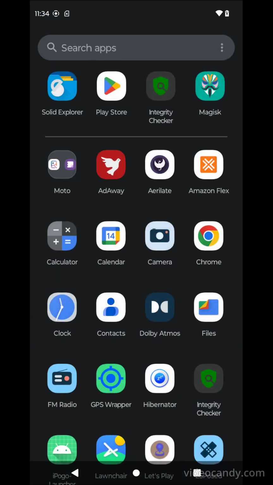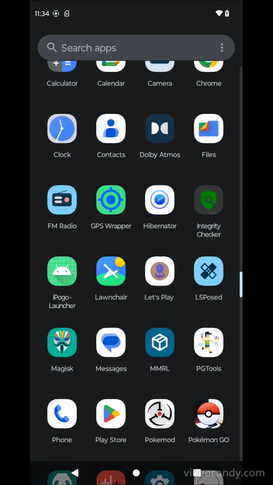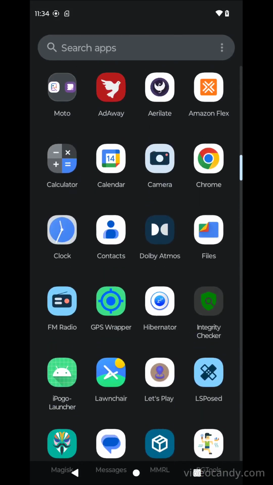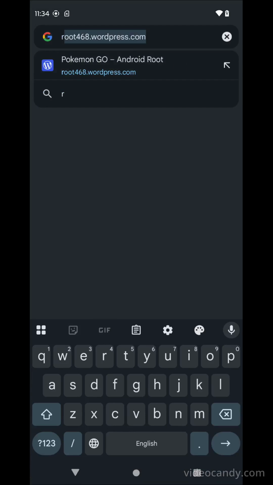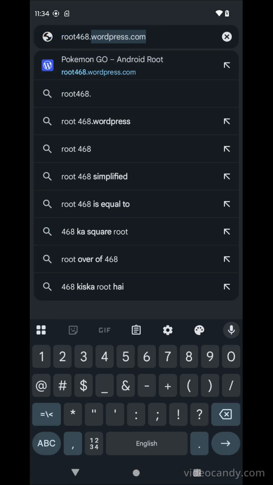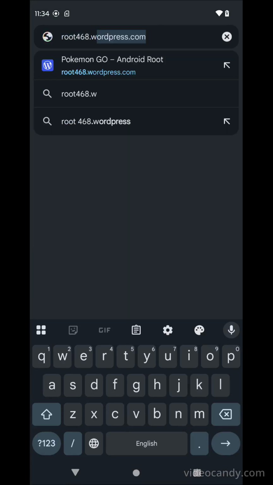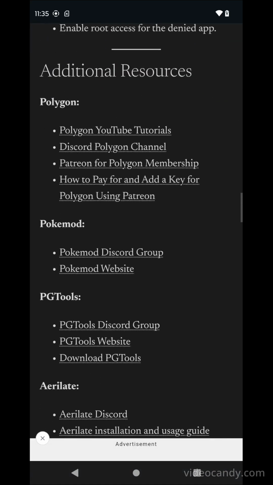So there is a web page which has all of them lined up, so I don't have to go and hunt for those modules. So I'm just going to open any browser to go to that web page. I'm going to click on it, and that's the web page address. It's called root468.wordpress.com. I go to this website and then I scroll down.